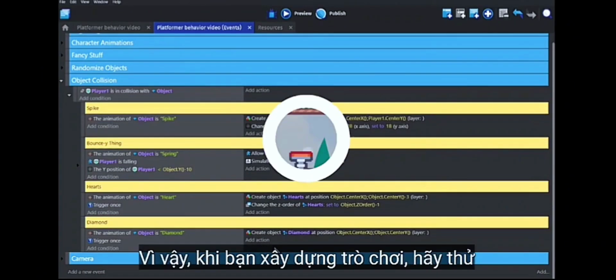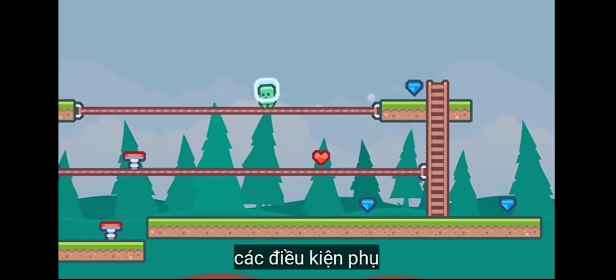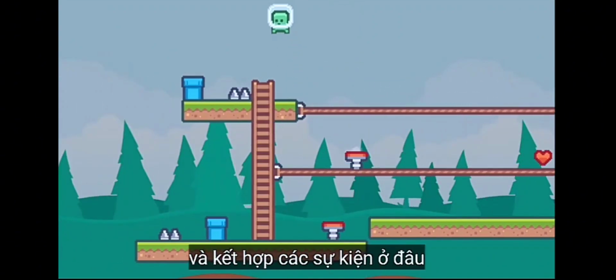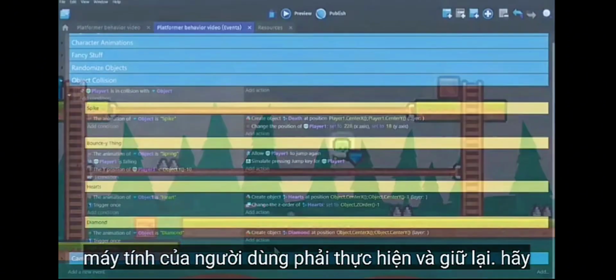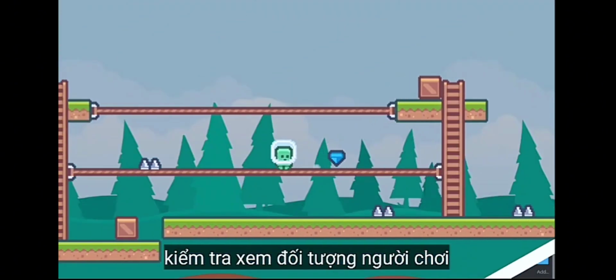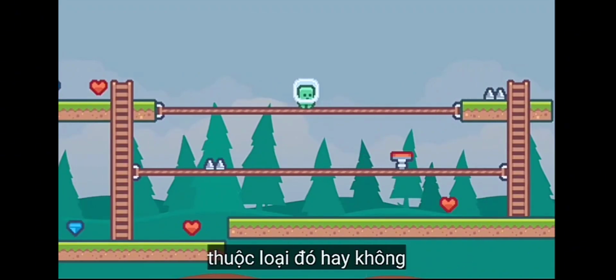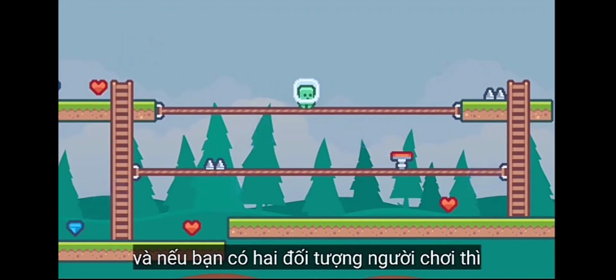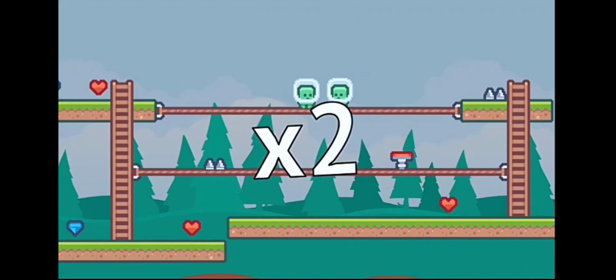conditions. So as you're building your game, try to think about where you can add sub-conditions and combine events to reduce the number of checks the user's computer has to make. And keep in mind that this collision check isn't just checking one thing. It's checking whether the player object is in collision with every other object of that type. And if you had 2 player objects, that would be twice as many checks for a single condition.